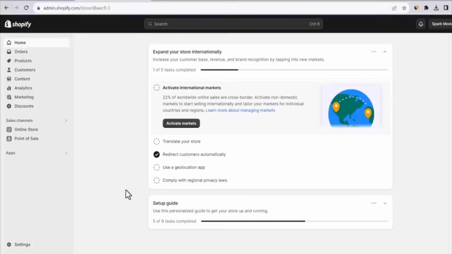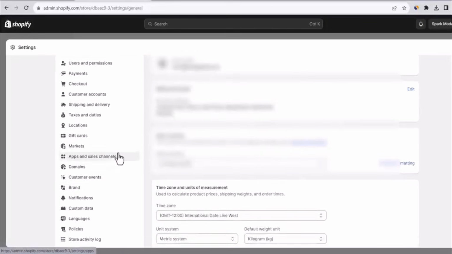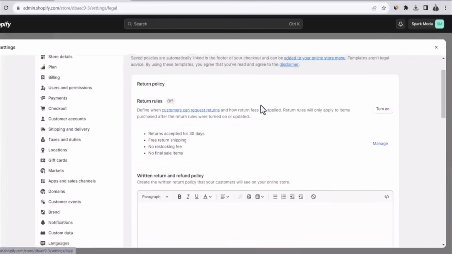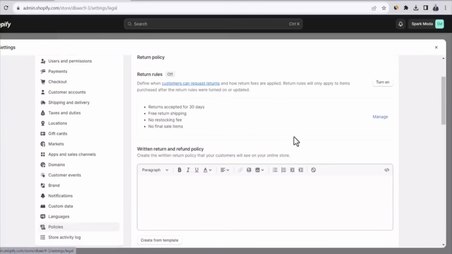In this step, we're gonna add legal pages like refund policy, privacy policy, terms of service, and so on. Click on Settings, and go down to Policies. Now the cool thing with Shopify is that they already have some templates for different policies that are required to put on your online store.